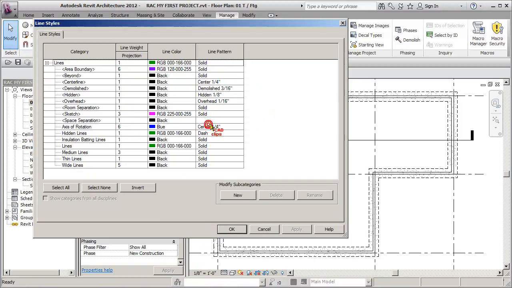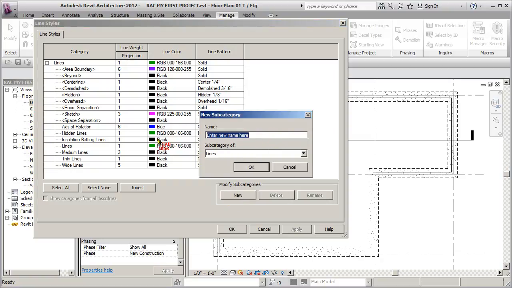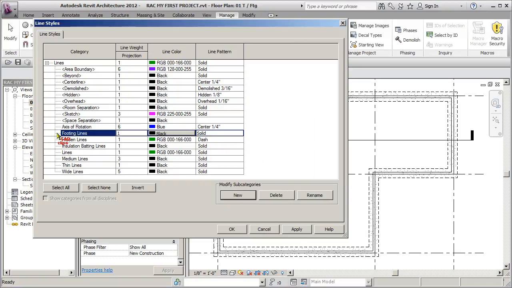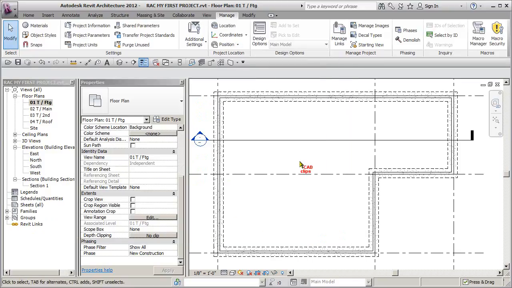I'm going to go back in here, back in Line Styles, and I'm going to create a new subcategory here. And it's going to be called Footing Lines. Subcategory of the main category, lines, good. So now I have a new line style called Footing Lines. I'm going to make it a pen 2, make it a little thicker. Black is good. And I'm going to make it Hidden 1/16. Hit apply. Hit OK.